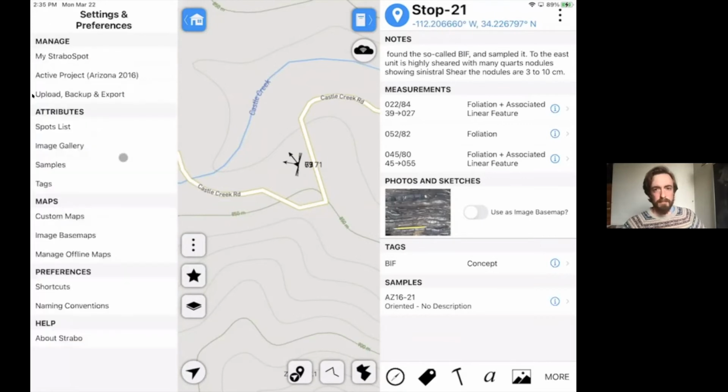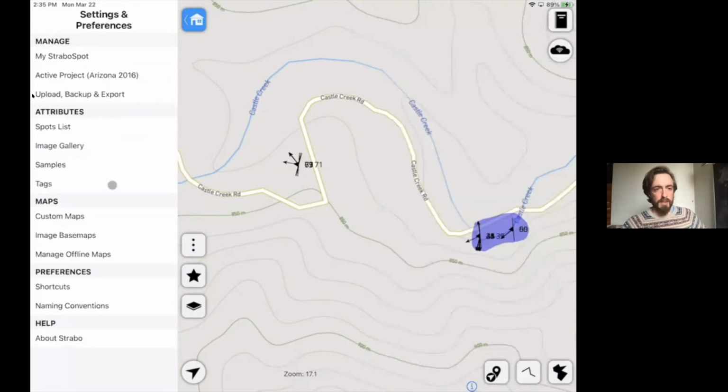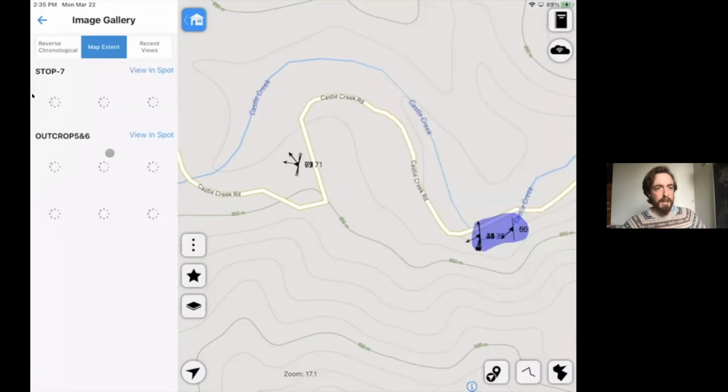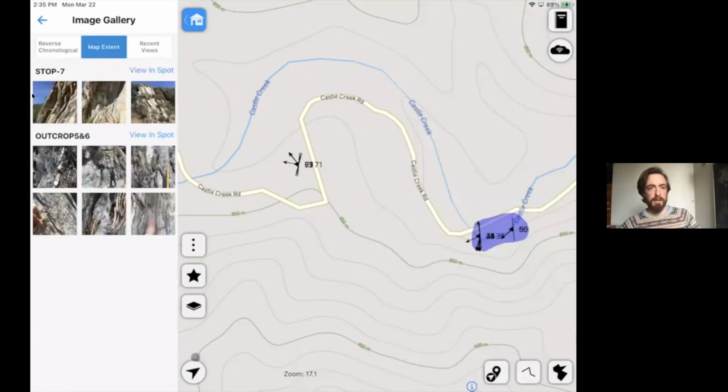And then the third way, you can look at just the spots that you have recently viewed. I'm not sure exactly how recent is taken into account. I think it's the recent spots since you last quit the app and opened it again.